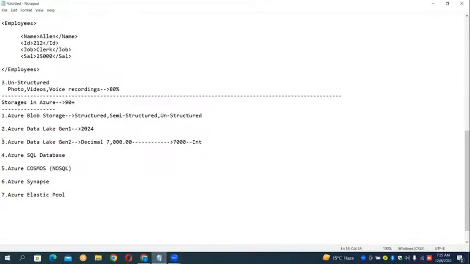So based on that, these are the major differences. Azure Blob can store any kind of data. Azure Data Lake Gen 1 and Gen 2 can also store any kind of data, but Gen 2 mostly stores data used for visualization purposes. And then we have Azure SQL DB, where structured data, that is rows and columns, will be recorded.